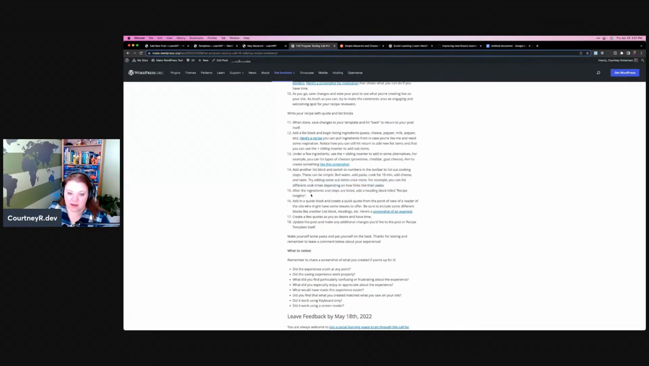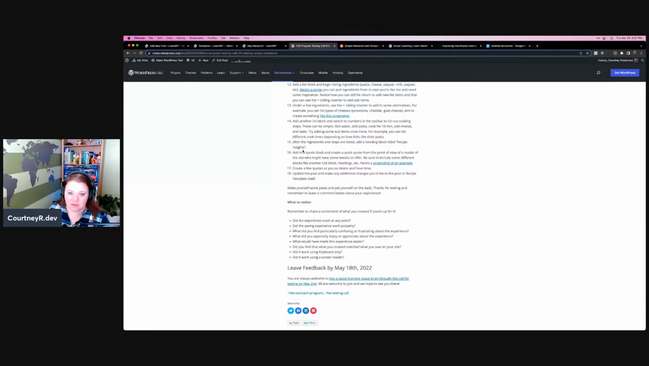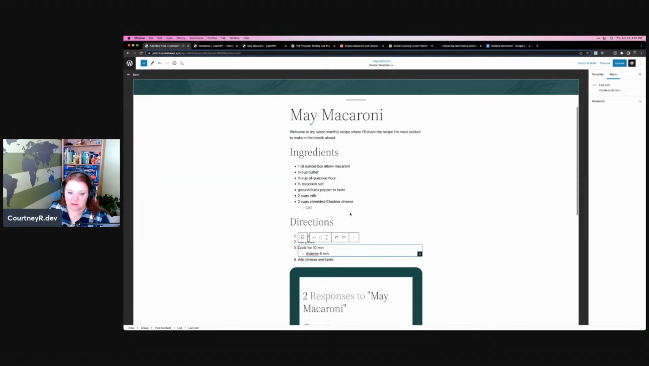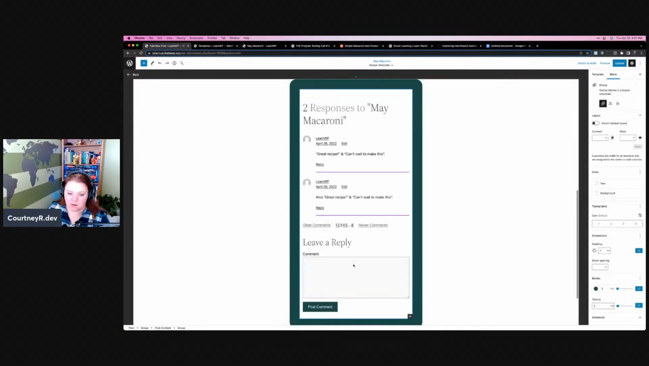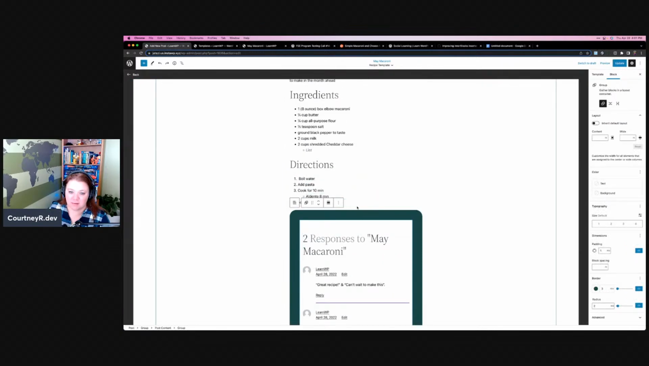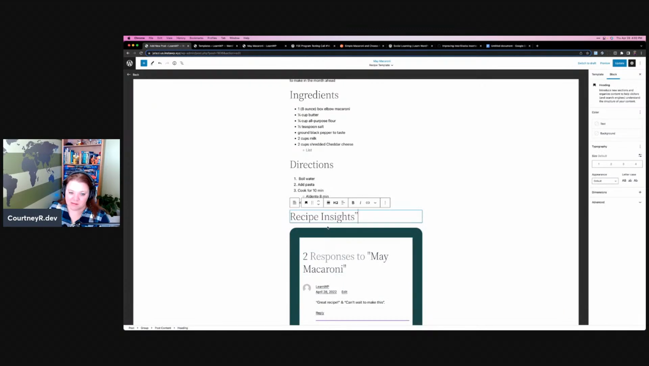Next one. After the ingredients and steps are listed, add a heading block titled Recipe Insights. Okay, Recipe Insights there. Oh, stop. Now I clicked into that block. That's not fun. So I want this spot there. Okay. Heading. Insights. Cool.